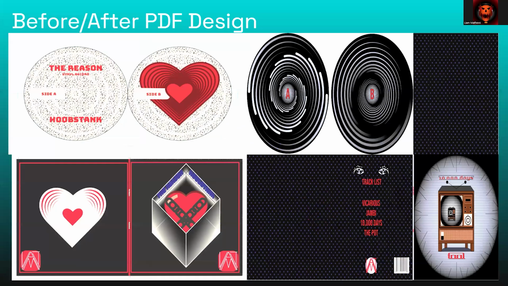So here's my before and after PDF design. Like I just showed, the right side is the one I redid. The left side was my original. So this was The Reason by Hoobastank, and this was the 10,000 Days album by Tool. Tool was my favorite band, and so I really wanted to do this album, and I think it turned out really well. I still like The Reason by Hoobastank, but I think this one turned out even better.